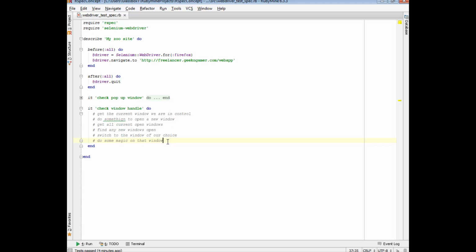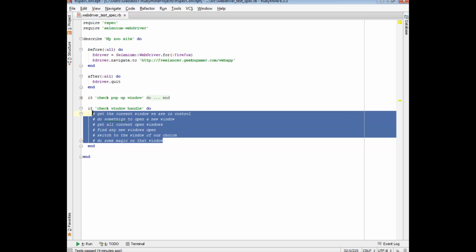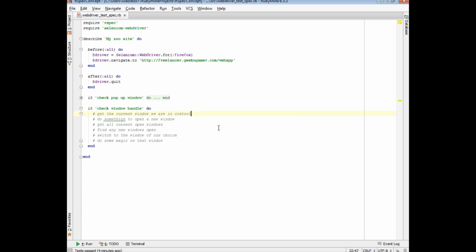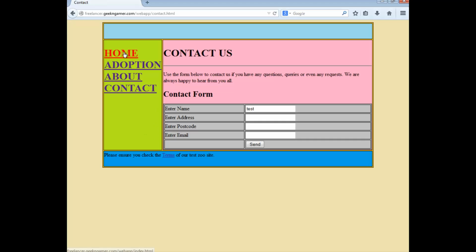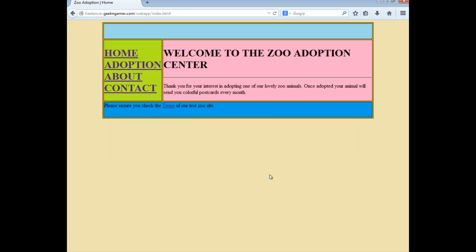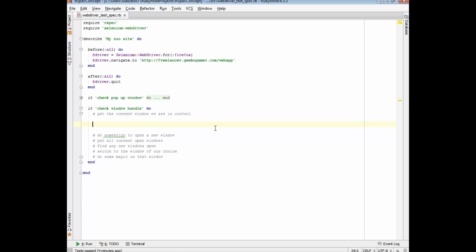So I think logically this is probably how we want to break down how we get control of different windows. So the first thing we want to do is basically make sure that when we get to, say, this page, which is the starting point, we want to make sure that we've somehow saved control of this window. That way, if we switch to other windows, we can always come back because we'll have some kind of reference point. So let's do that. How can we do that?